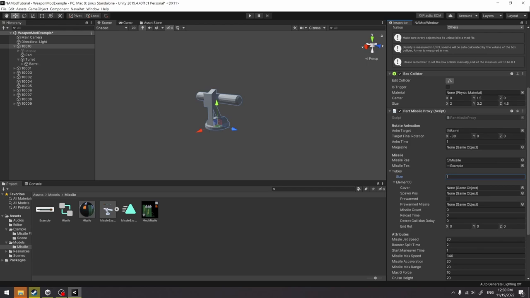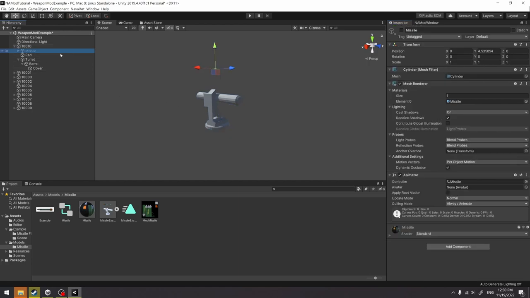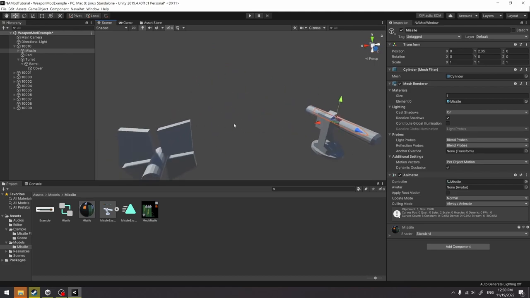Let's first enter the counter of our missile launcher here. We only have one, so let's enter one, and you can see there are some new fields. For the cover part, you just drag the cover object into this field. The next field waiting for us to assign is the spawn position.